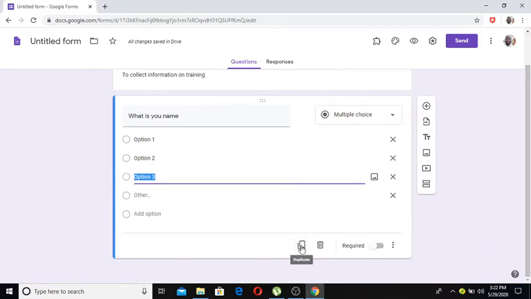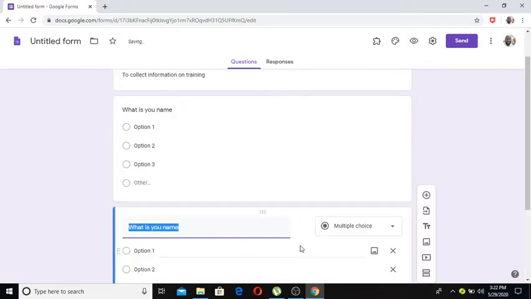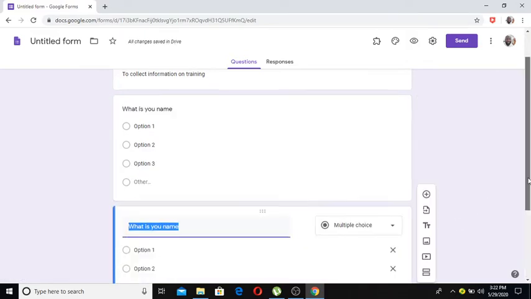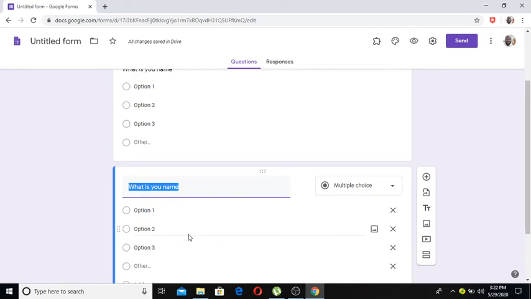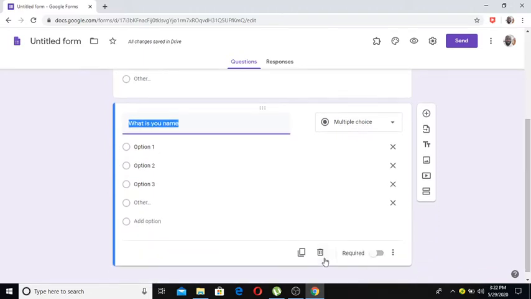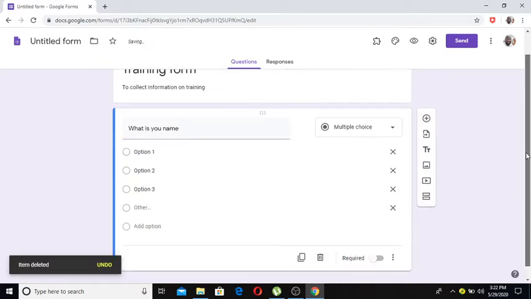Under this place you will see this icon that shows duplicate. If you want to replicate this question, you can duplicate it. You just click the duplicate icon, it gives you the same question again the second time. Now if you want to have a form that has the same question repeated, you can use this. Then you can edit the question. Now if you don't want this again, maybe there's an error, you can click on this trash bin icon to delete it.